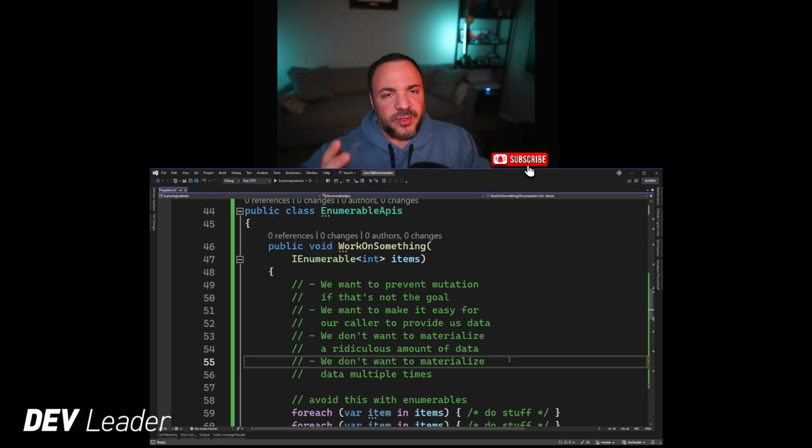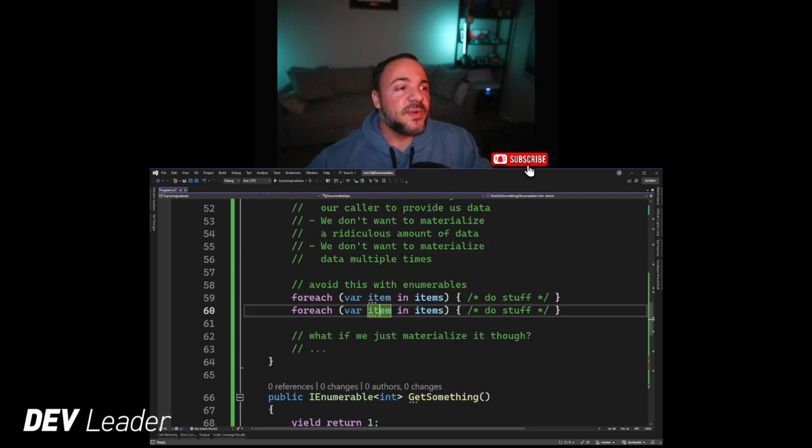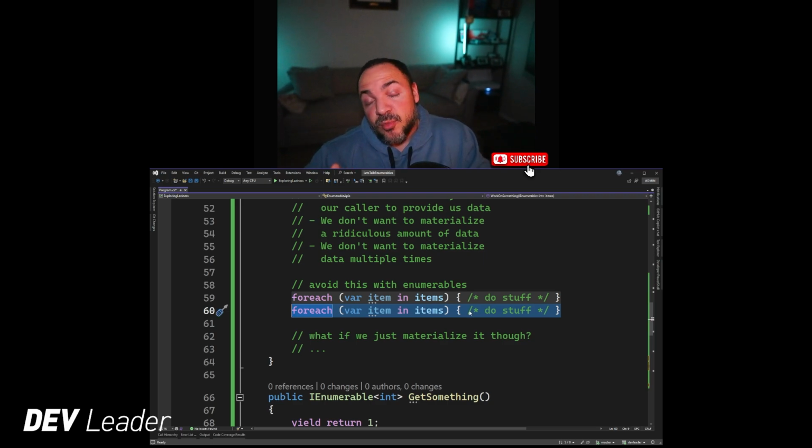And I want to show you this really quickly with a little bit of an example here. So I did include these two for each loops here, right? If we have a for each loop over items and we're doing stuff inside of it, if we have another loop that's doing a for each over that enumerable, if that was an enumerable that was backed by an array or a list, it's not really a big deal. But if it's something that is an iterator and it's backed by something that's going to a database or doing other types of long-running operations, this will in fact go do that long-running operation multiple times.